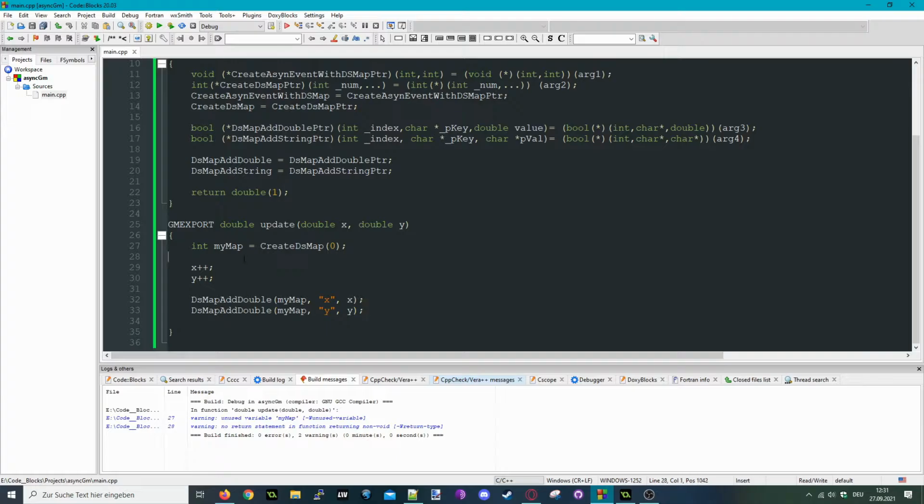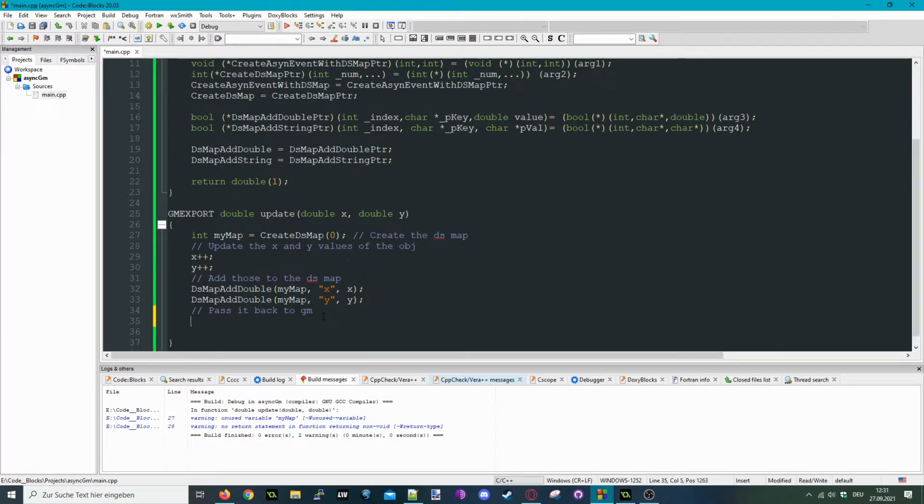Okay, and let's add some documentation to this. Create the ds map, update the x and y values of the object, add those to the ds map, and finally we will pass it back to GameMaker, which we're going to do using the create async event with ds map. Jesus, what a name.